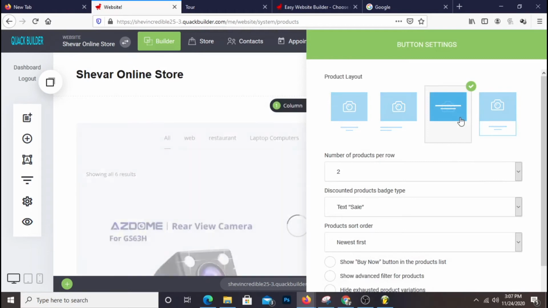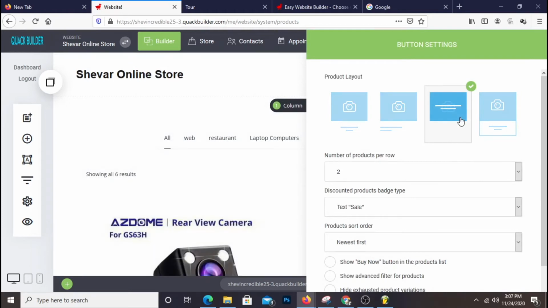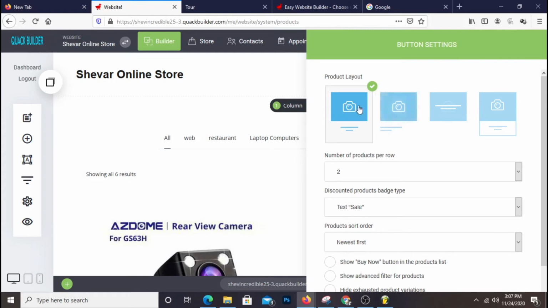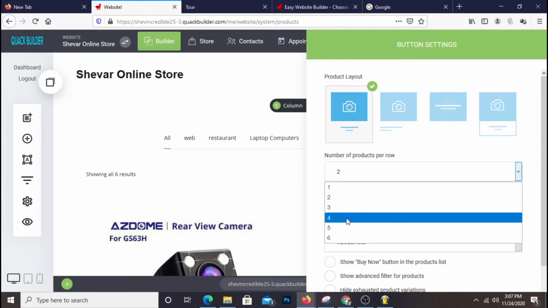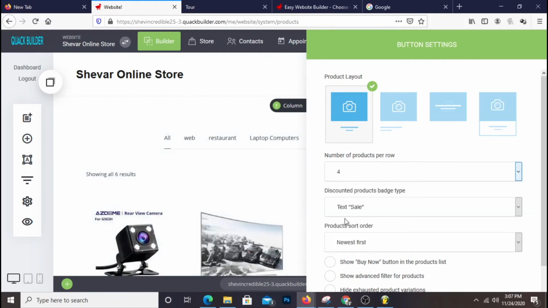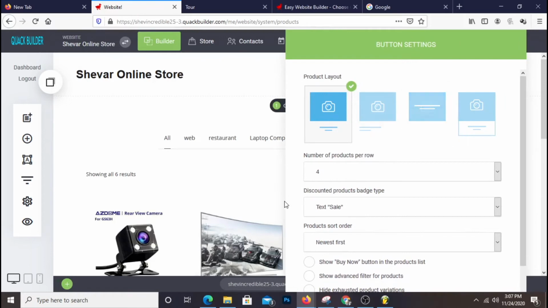Let me see, this one or this one. Actually guys, I'm just going to click save, keep it at this one, and then I'm going to give it more products, show more products. So it's going to show more than two products on the screen.